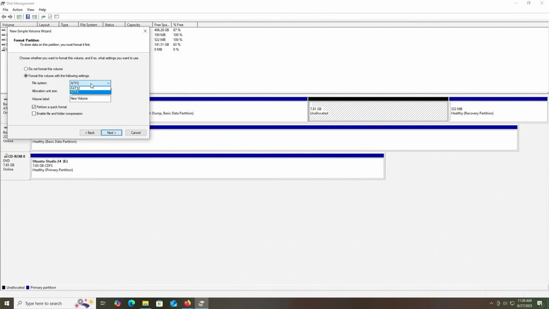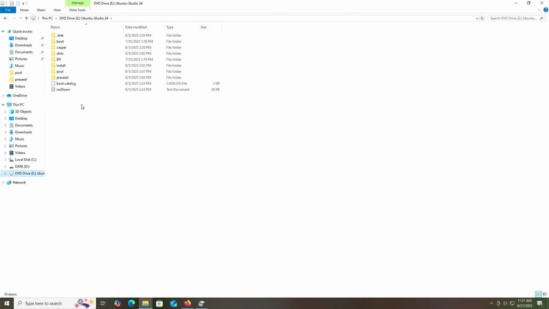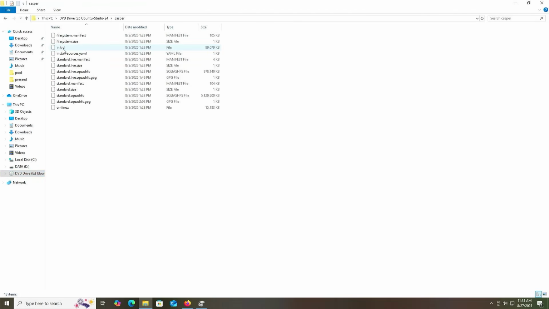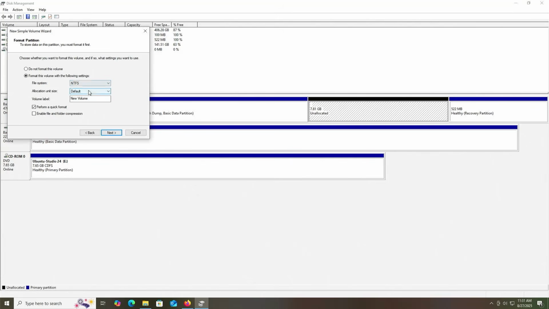Now the UEFI specs state that it is based on the FAT file system. And if I were to select FAT32, I won't be able to copy everything from the virtual drive, as the squashfs file is greater than 4 gigabytes. So if I were to go into my E drive and then go into Casper and then the standard squashfs file, it's greater than 4 gigabytes. And 4 gigabytes is the maximum individual file size limit in FAT32. So going back into disk management, I'm going to have to select NTFS.